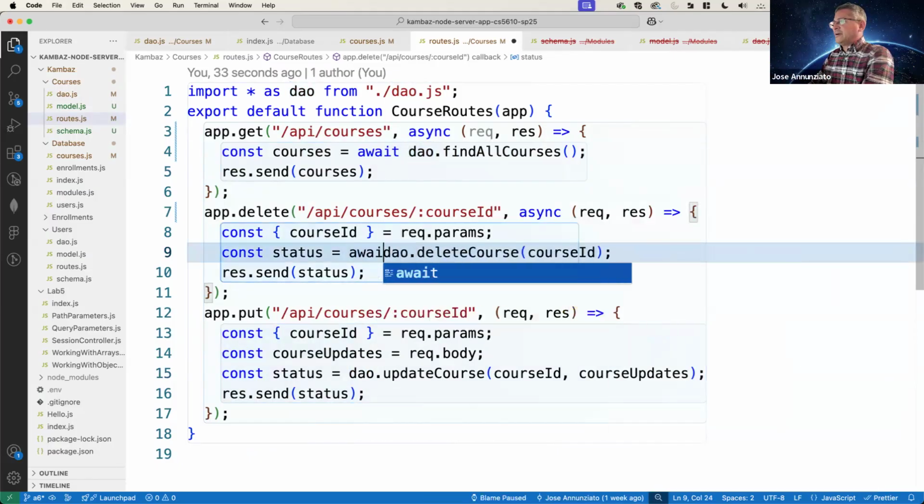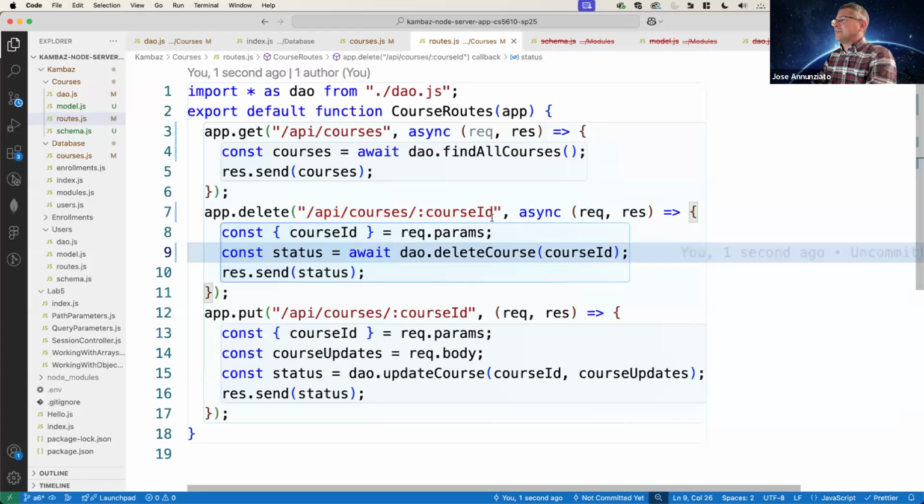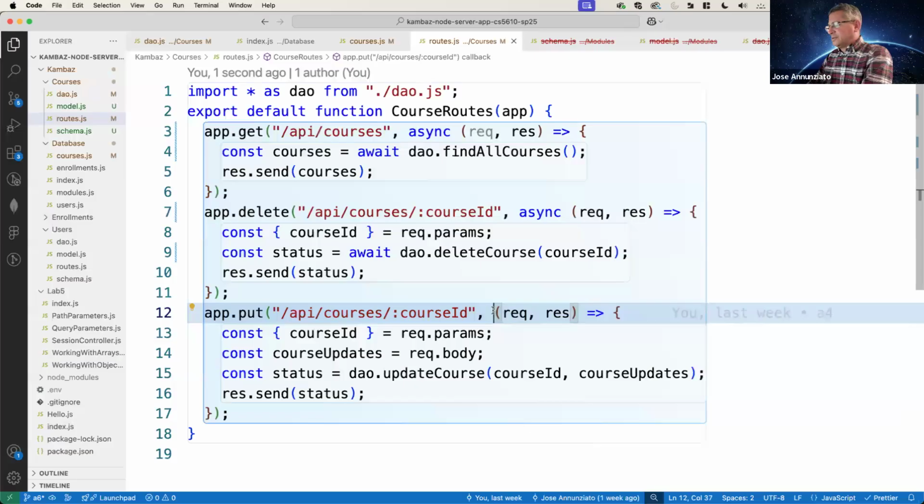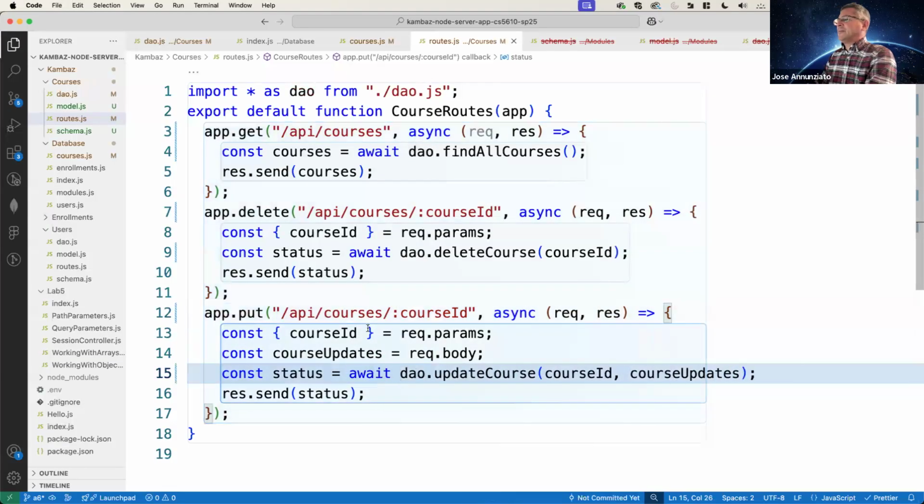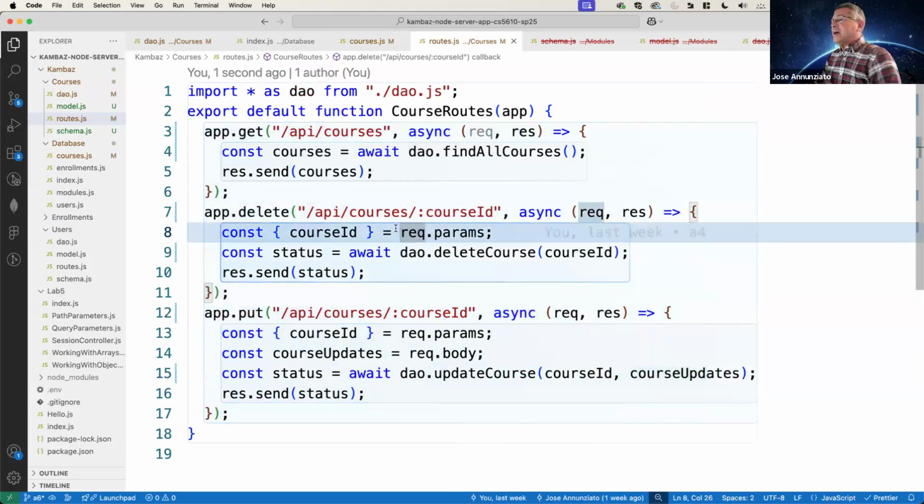And finally here we'll have an await. So this is retrieving the course ID and then just removes that course. Perfect. And then here for update, again, we have an async and the request body, blah, blah, blah. And then here we have an await. There we go. Okay, excellent.